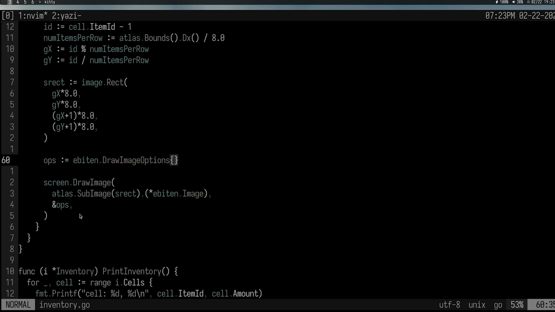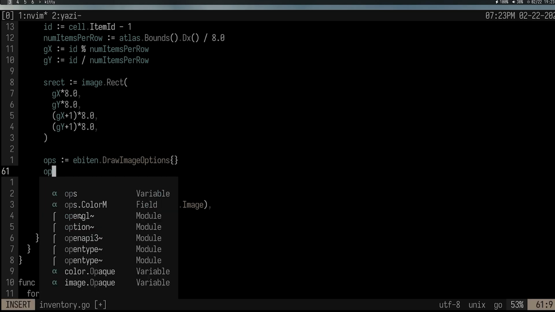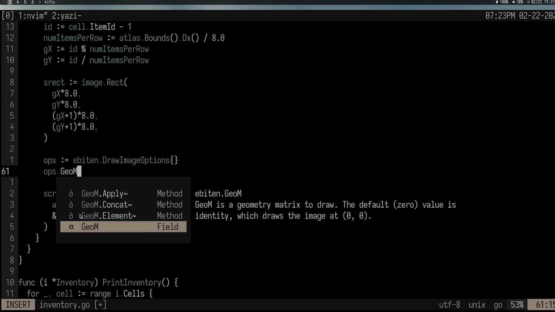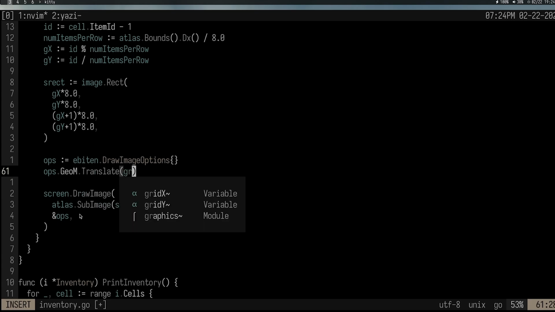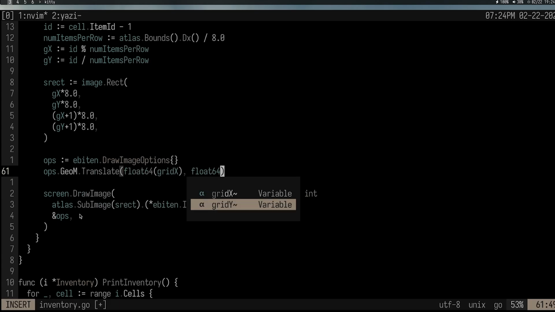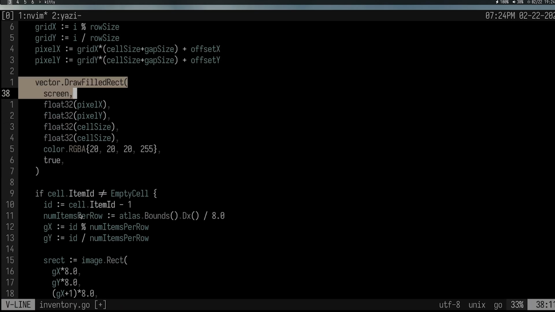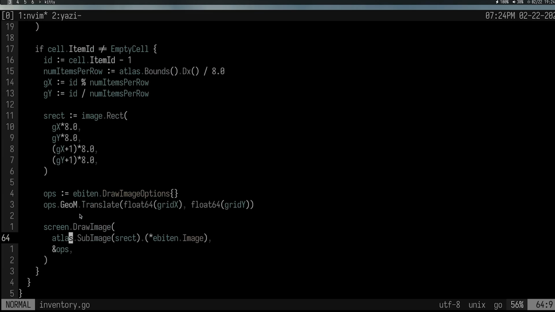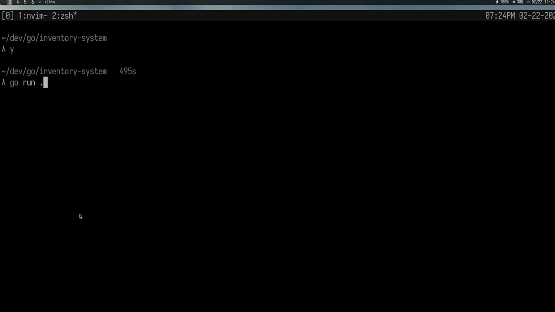Now, as far as the position of each of our images, we can just do ops.GeoM.Translate, and we can use that grid X and grid Y that we got from drawing our cells here. That was quite a bit of information, but this is how we are drawing things. So let's do go run dot, and let's see what this looks like.